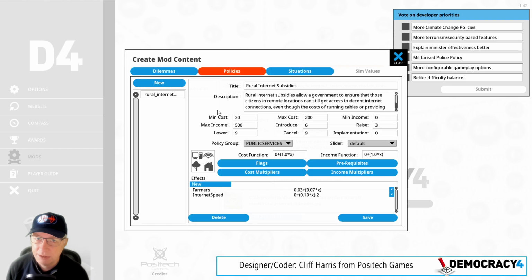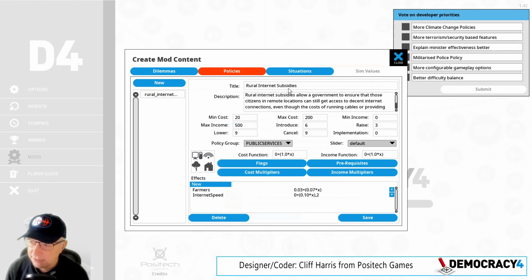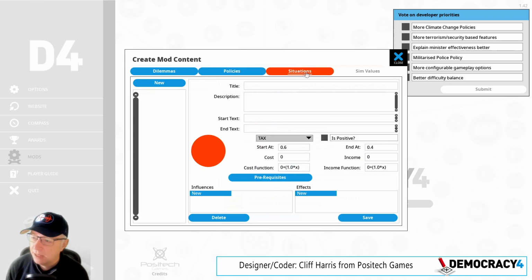If you hover over the icon, it will tell you the path it expects to find that icon. So if you're thinking, why doesn't my icon show up, it's loading that. So you can see it's rural internet subsidies, capital letters, spaces, but it actually replaces the spaces with underscores, and it makes everything lowercase, puts icons underscore in front of it, and it looks there. Hopefully that makes sense. Anyway, so we did that.